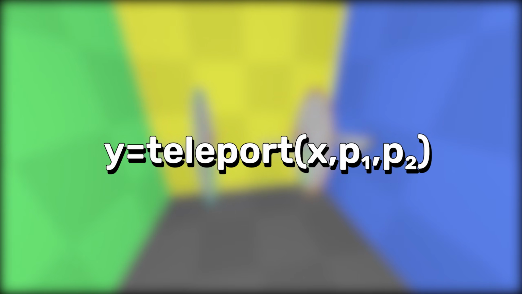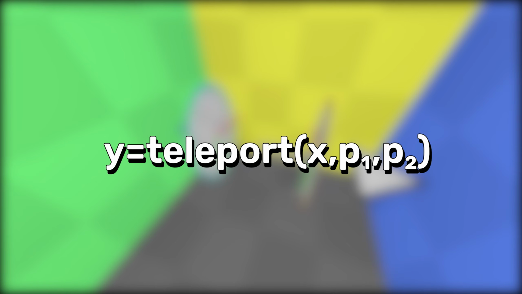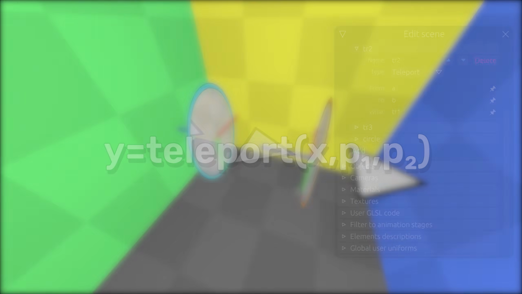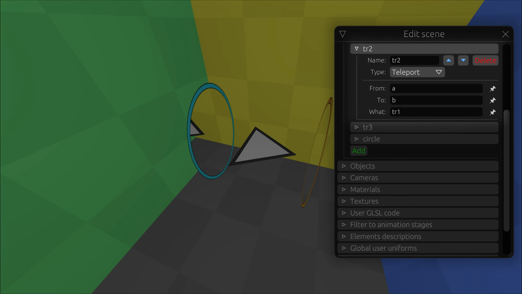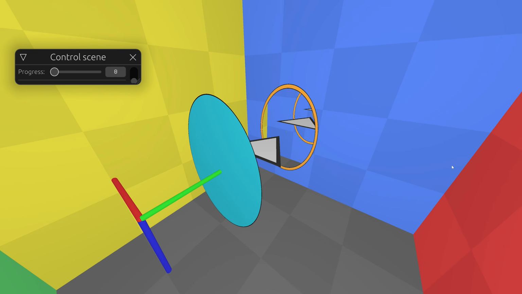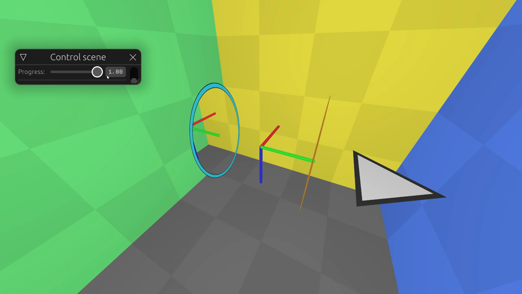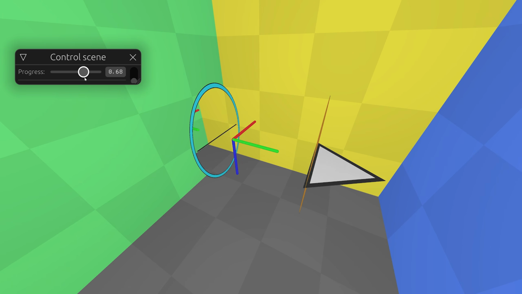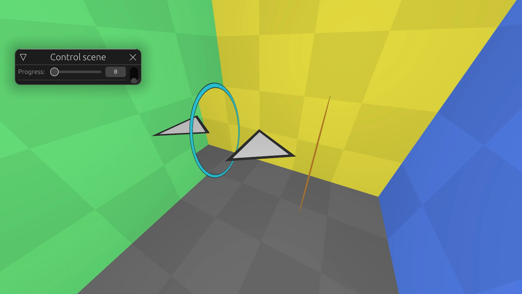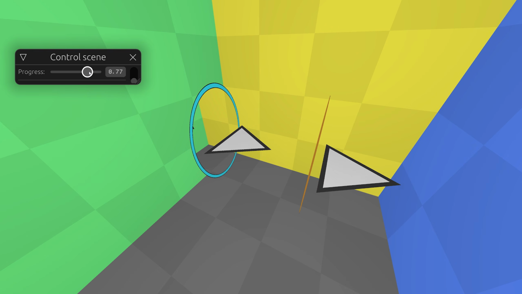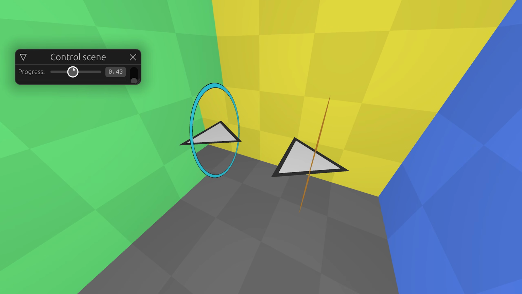Here x represents the triangle coordinate system and P1 and P2 are the coordinate systems of the portals. In the interface, this coordinate system is created this way. So the teleported coordinate system will be placed behind the blue portal. And if we move the triangle, this coordinate system will move too. So we can replace that coordinate system with a second triangle. And when moved, the triangle looks like it comes out from the blue portal.